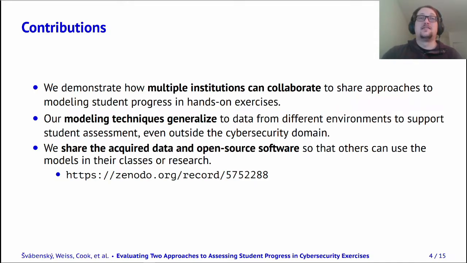That means that our techniques can be generalized to any environment where this data is available, even outside of the domain of cybersecurity. You can find the data used in this paper, as well as the open source software we used to generate our graph models, at the Zenodo link below. With some minor configuration and modification, any command line exercise can be made to conform to one or both of the formats that we use to generate our graph models.